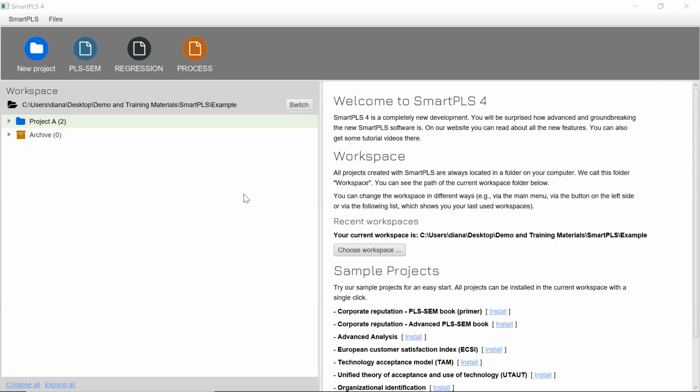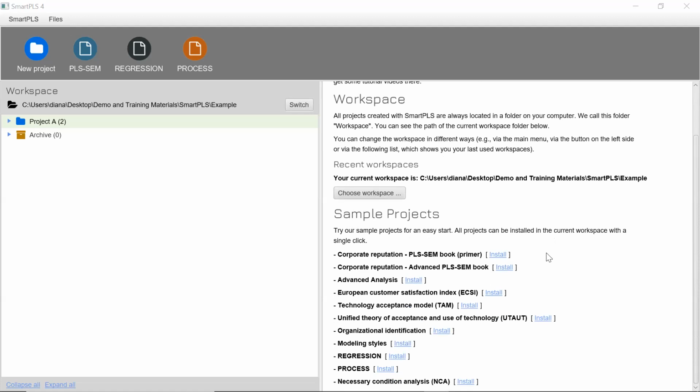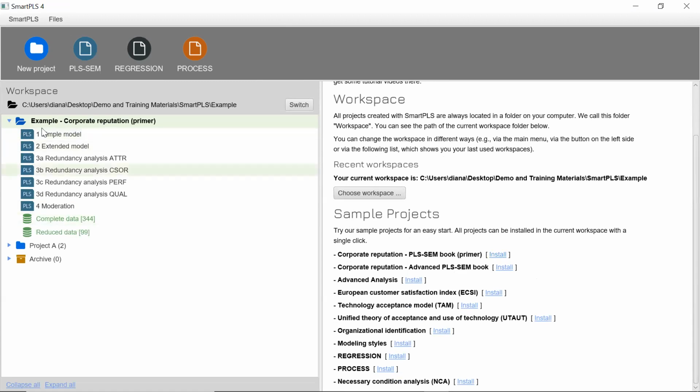Okay, so this is basically the interface once you open the software. As I mentioned before, there is a workspace section, and this one is the sample projects. There is a total of 11 sample projects that you can try to explore. You can just click on install and it will be automatically added to your workspace here. If I click on this first sample project, it will be automatically added to your workspace here. Okay, you can click on the arrow button to explore the sample project called PLS.